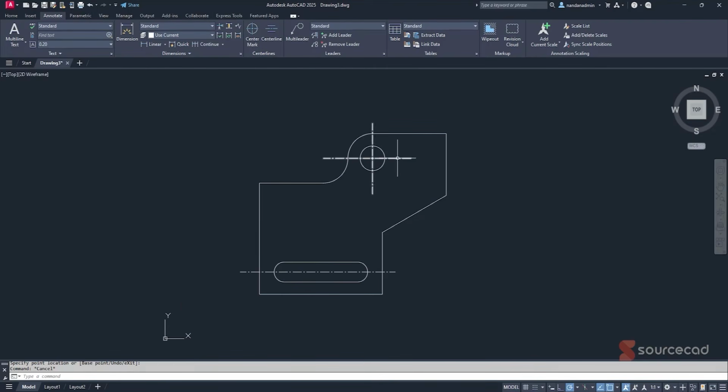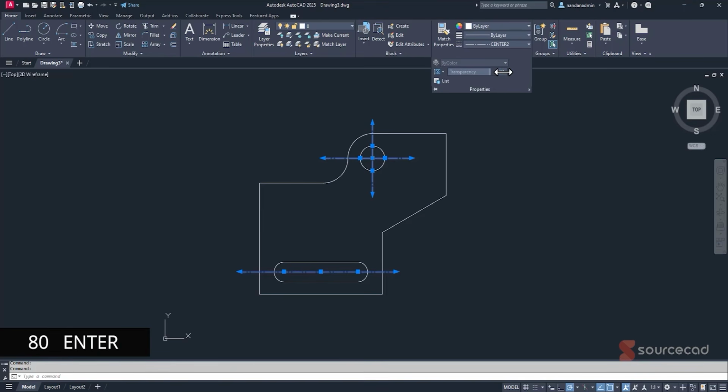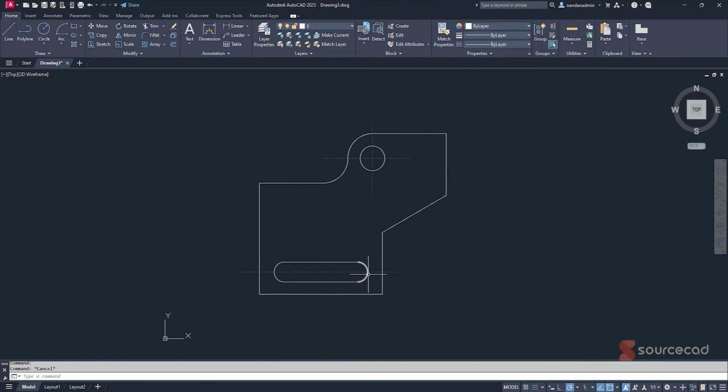The transparency of these construction geometries is exactly the same as the main object, which should not be the case. It should be a bit transparent so that you can identify which one is the main geometry and which one is construction. So I'll select both of these objects, and right here in the properties panel, if you expand it, you're going to see an option of transparency. You can select any transparency you want from 0 to 90. I'll type 80 and enter. After typing 80, it will show it like this. So there is a bit of transparency now.